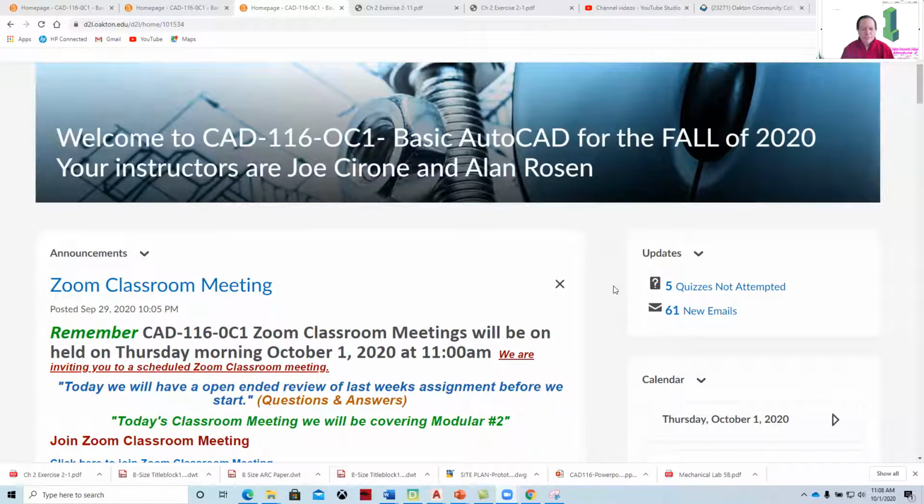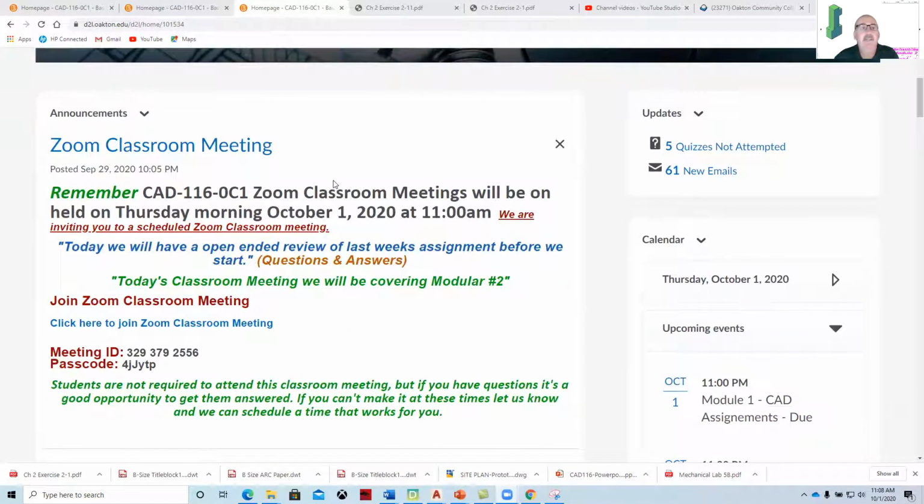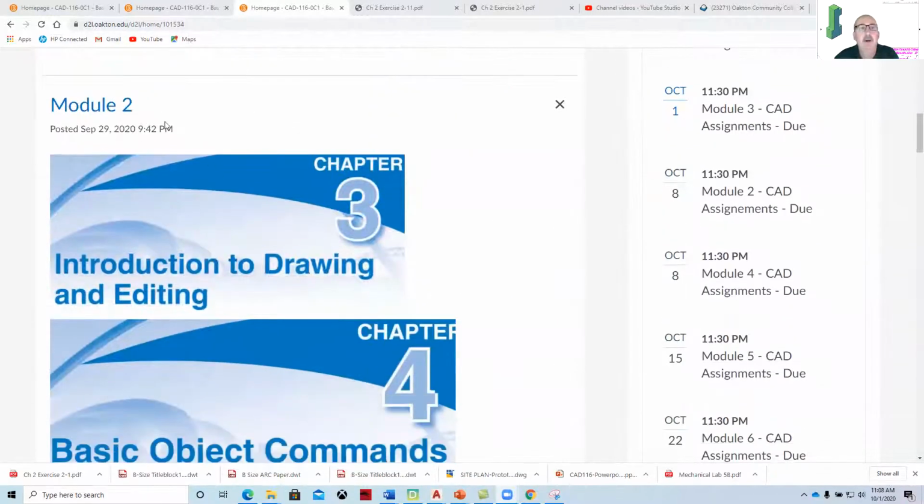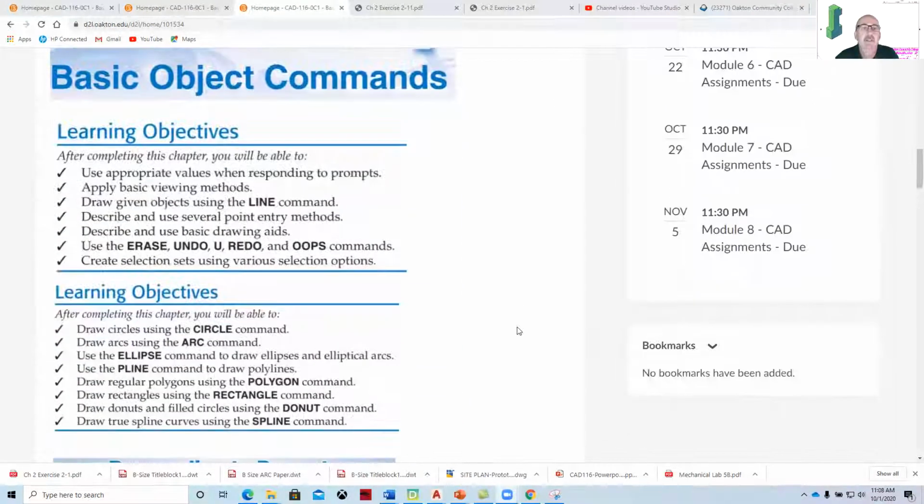CAD-116-0C1 classroom. Basic AutoCAD Fall. Today is our weekly Zoom classroom meeting, and we're covering Module 2, which maps to Chapter 3 and Chapter 4 in the textbook.